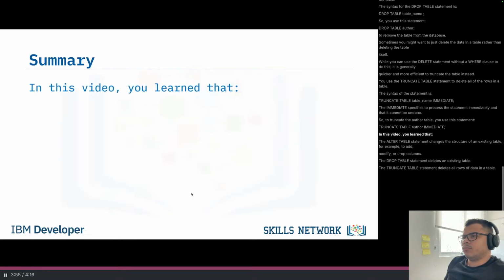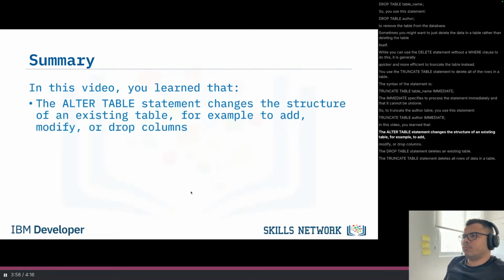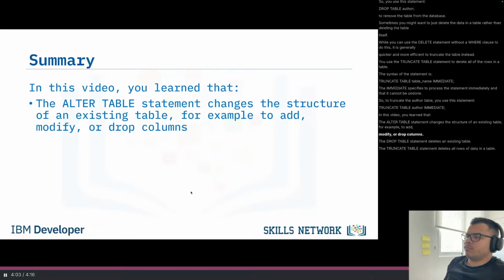In this video, you learned that the alter table statement changes the structure of an existing table, for example, to add, modify, or drop columns.